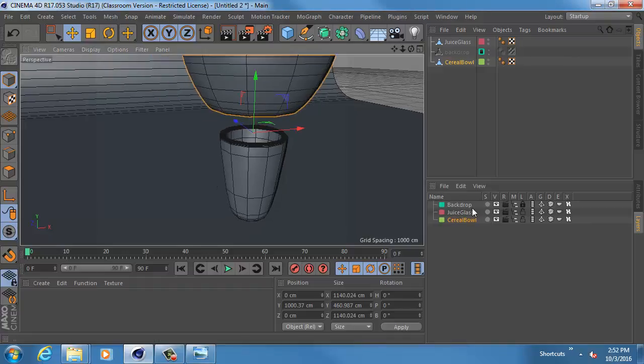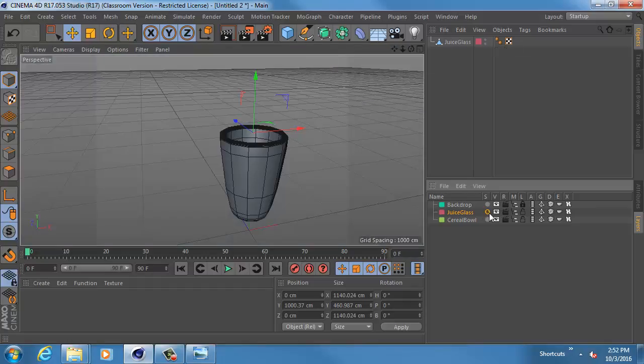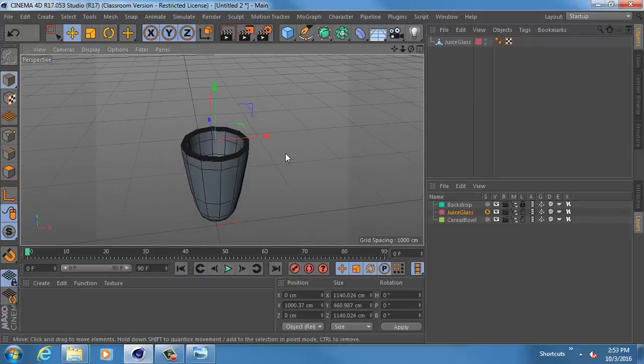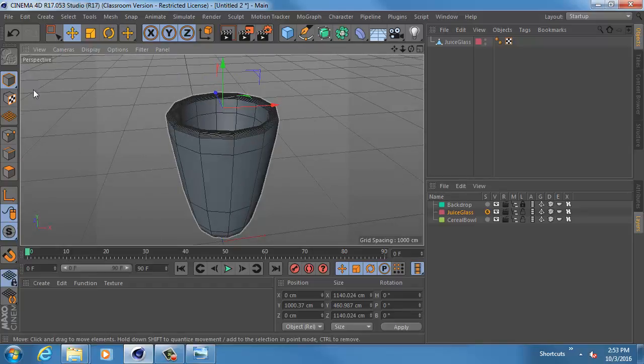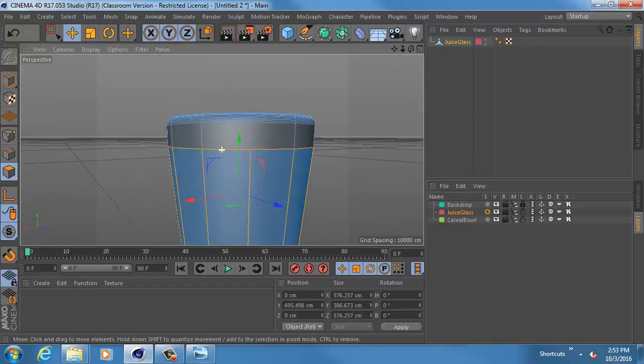Cool. Then what I can do is I can go to my juice glass, and this little S right here means solo. If I click it, it solos that one object, so I can focus on just that one object. Okay. So now that that object is soloed, now I can go back to faces, click on my juice glass. They're all selected.